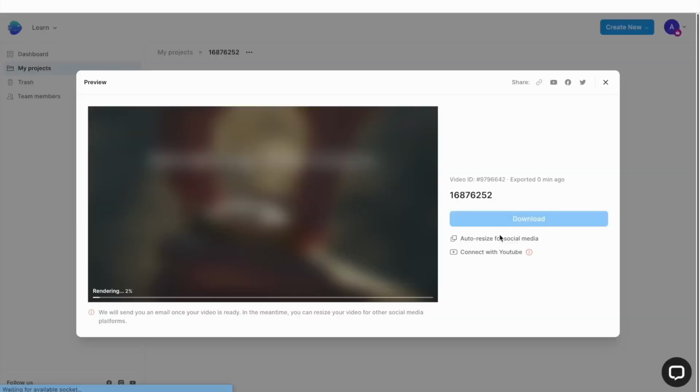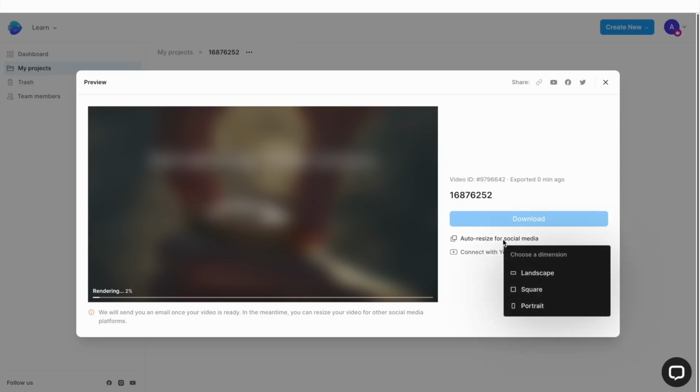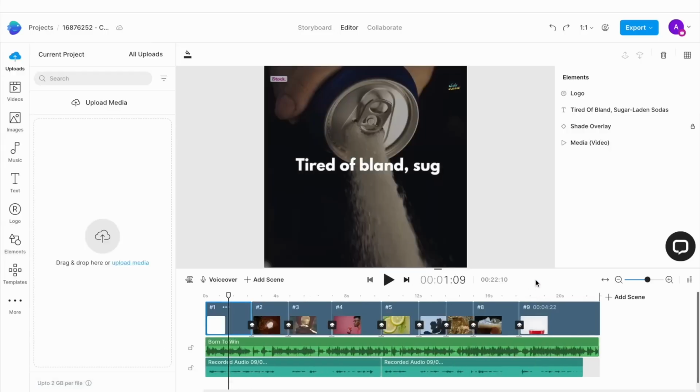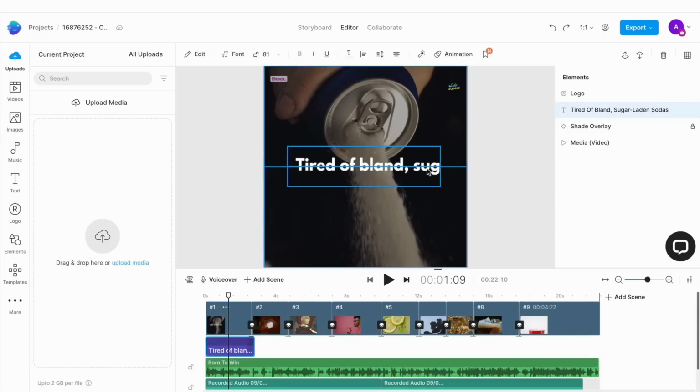While your video is rendering, you can also choose to repurpose the same video for multiple platforms or aspect ratios so that you can reach the maximum number of people with the same time and effort that you spent on this video. Simply click on the Auto Resize for Social Media button underneath the download option and select your new aspect ratio here. InVideo will then automatically resize your video for that aspect ratio. You can make minor adjustments and your video will be ready in no time.